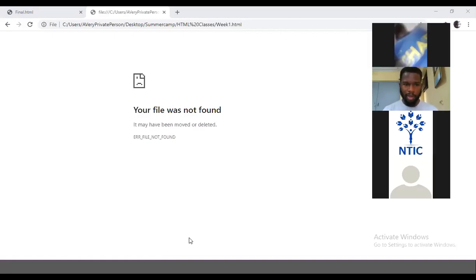If you have this, let me see your yes in the chat box. Do we all have Week 1 in our page? All right, excellent job. If we click on this, it is meant to take us to a page. But it's saying our file was not found. Why is it saying our file was not found?